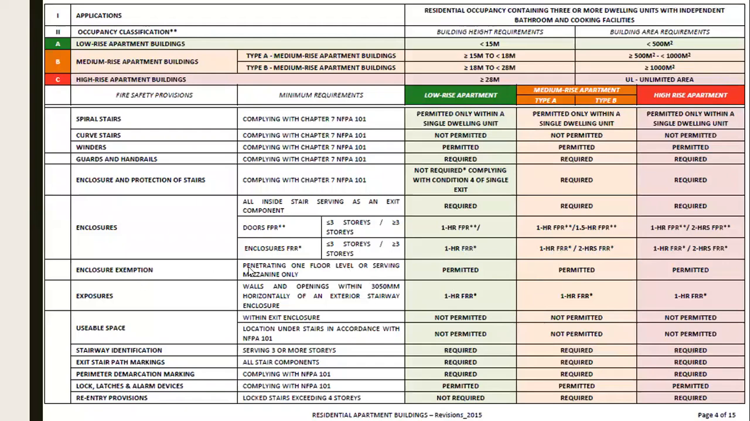Enclosure exemption: penetrating one floor level to serve a mezzanine only. It is permitted, it is allowed with conditions, and we'll see what the conditions are when we go through 101, the opening and the dimensioning for this one. And the exposures, wall and the opening within 3050 mm horizontally for an exterior stairway enclosure should be 1 hour fire rated. Usable space within the exit enclosure is not permitted at all. You cannot make any usable area within the stairs. Storage, etc., is not allowed. Even the location under the stairs, it is not permitted at all to utilize it.